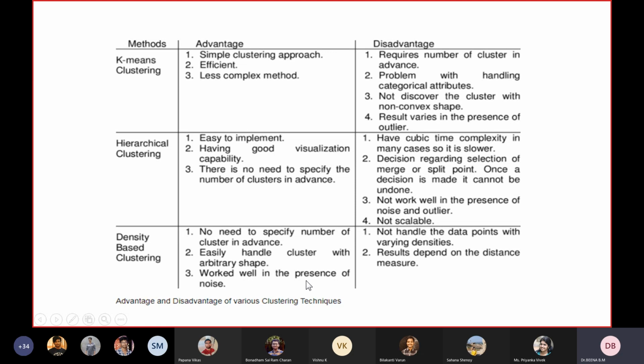And it deals well with noisy data. It handles outliers very well. These are the advantages. Disadvantages: it cannot handle the data points with varying densities, and the results depend on the distance measure.